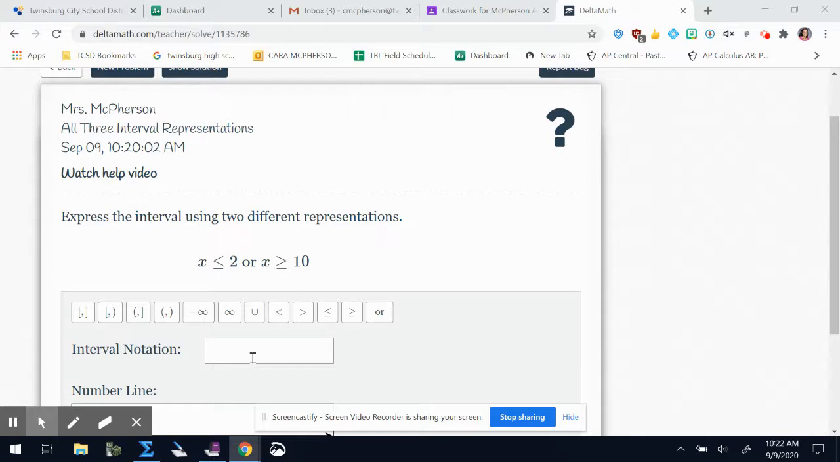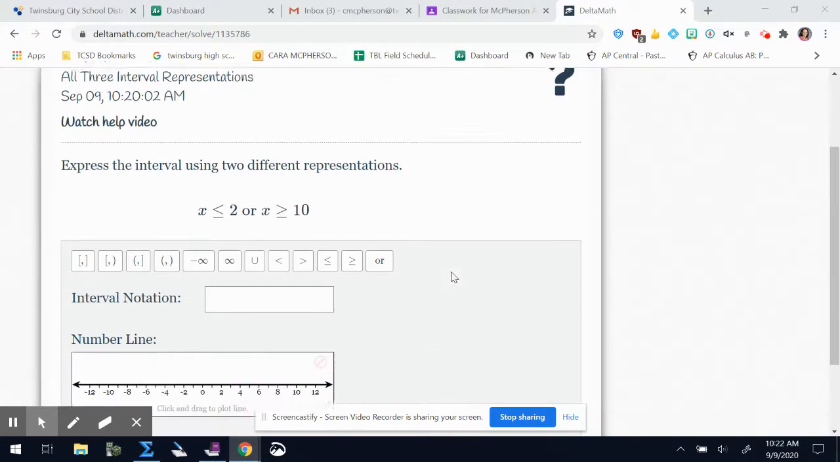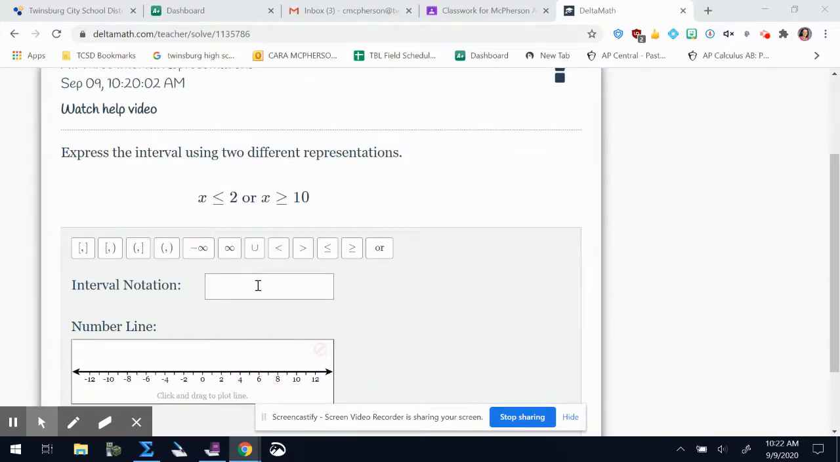So I picked specifically the one at the end where you have to do a little bit of everything. So this one, they're giving you the set notation. They're asking you to write the interval notation, and then they're asking you to draw a number line that represents it. So when you're doing an or is probably the most challenging. So this is a good one for me to do with you.